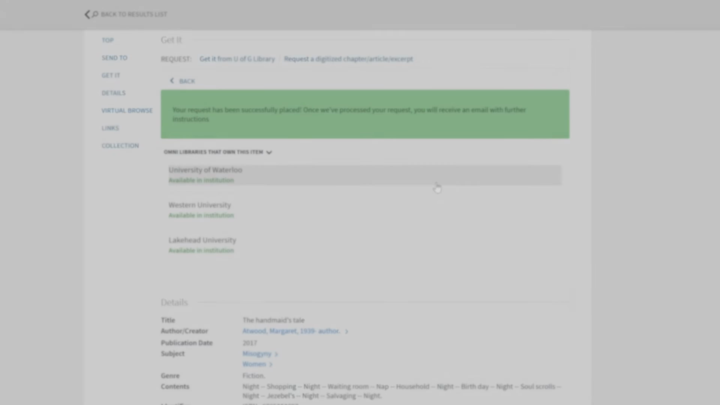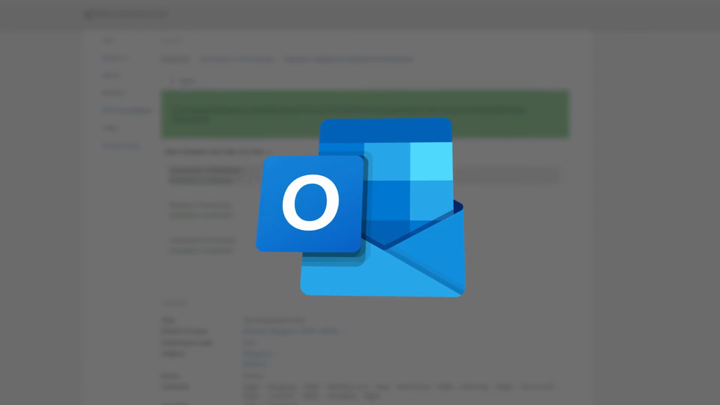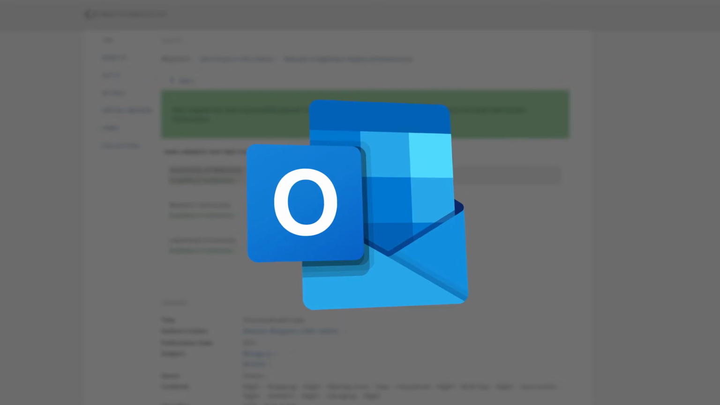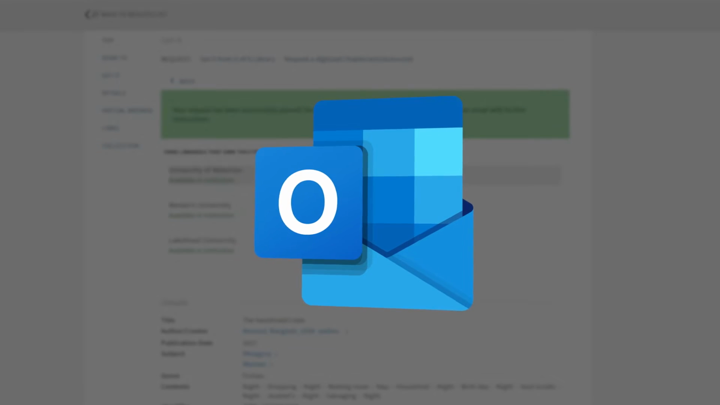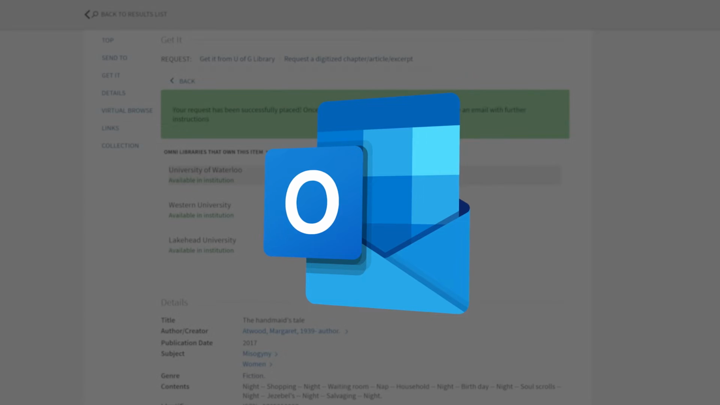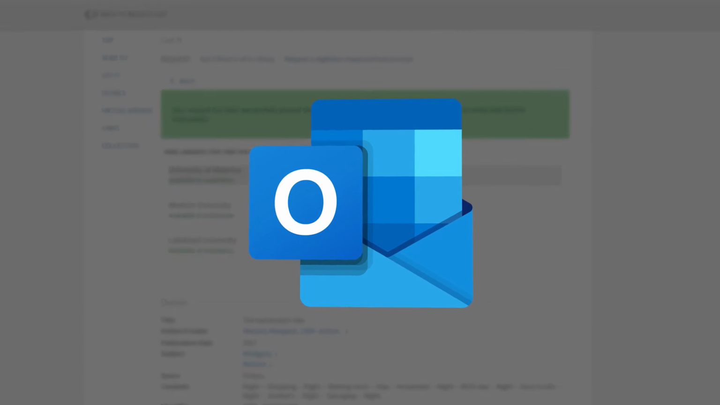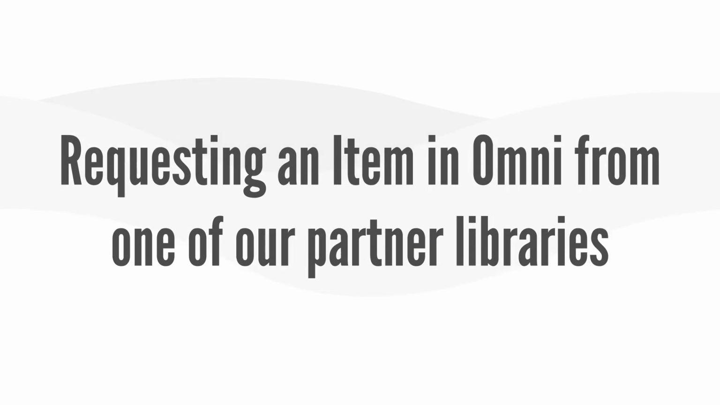When the item arrives at your chosen pickup location, you'll be notified by email that it is ready to be picked up. If the item is not picked up within the time specified in the email, the item will be reshelved or shipped back to the owning library. Requesting an item in Omni from one of our partner libraries.